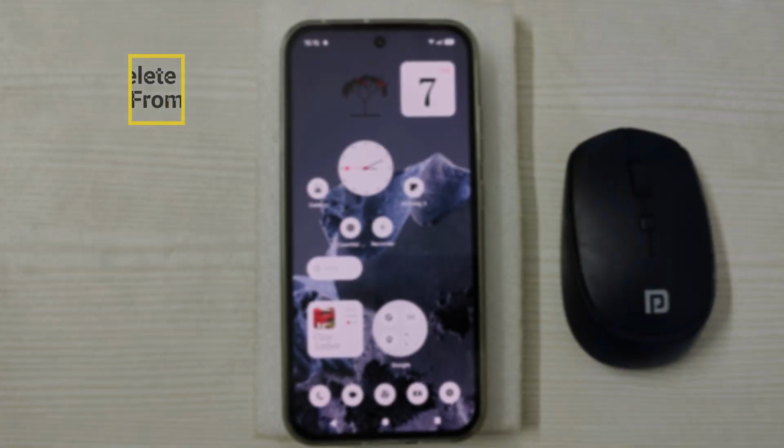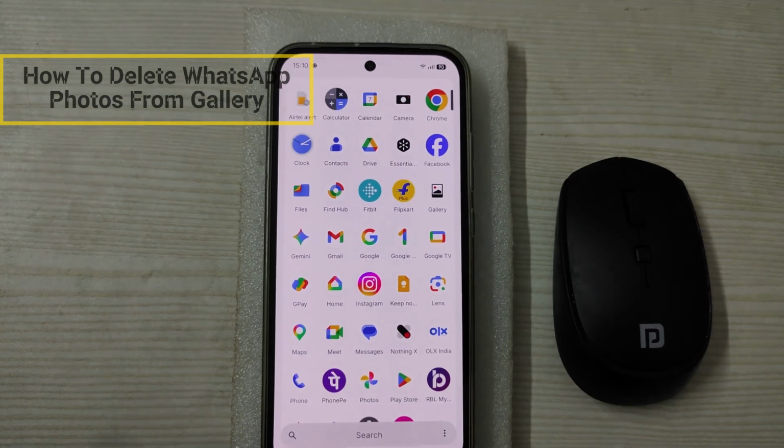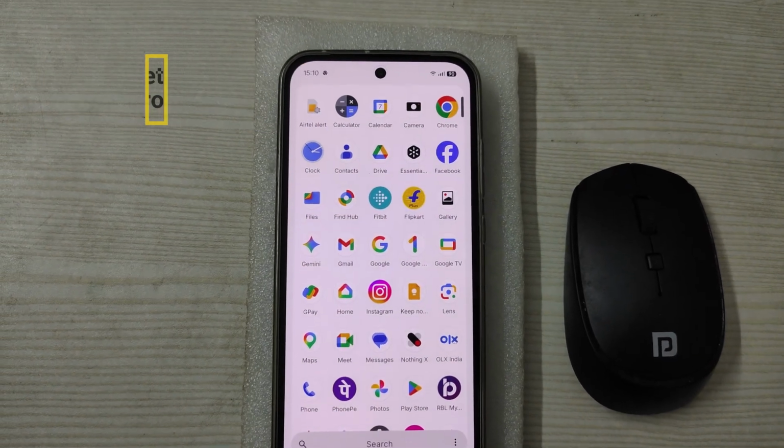Hello, good afternoon. Today in this video, I'll tell you how you can delete all your WhatsApp images and also videos from your phone gallery.